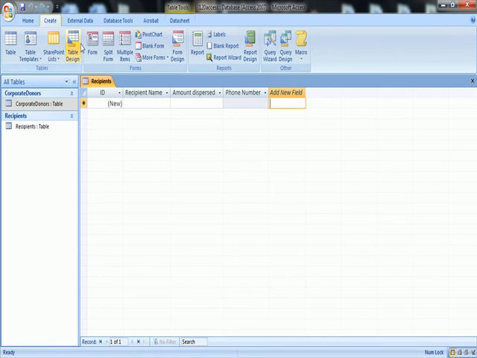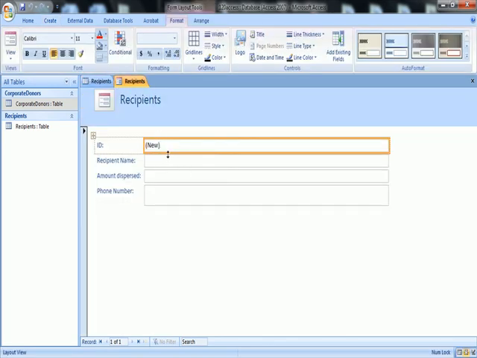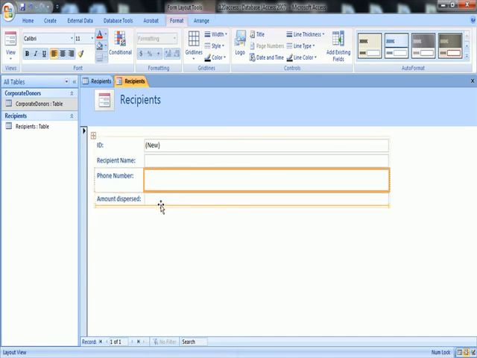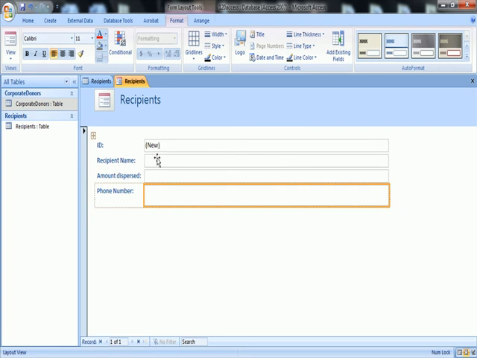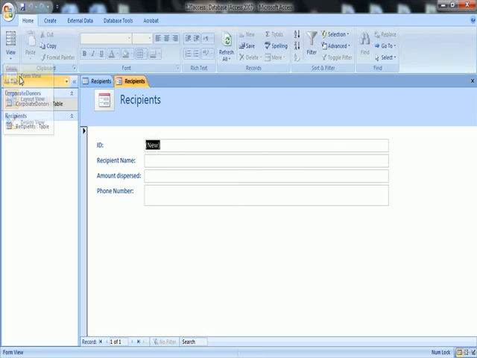So we'll go ahead and click create, and Access makes it pretty easy to do this. I'm just going to hit form, and that's going to bring us into layout view, and we could actually rearrange the fields if we wanted to. So amount dispersed could be down at the bottom, phone number should be down at the bottom. Everything looks good at this point, so rather than move anything around, we'll actually jump right into form view, and you'll see some navigation tabs down at the bottom.